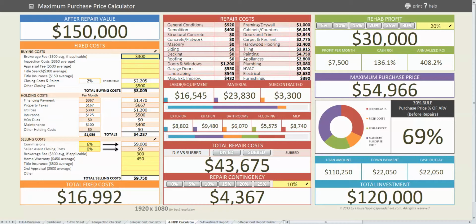As you can see here, we've got the after repair value for the property. This is going to be the value that you think the property is worth after you make the repairs to the property, or what you think the property is going to potentially sell for when you list the property. And then you have a section here called fixed costs. The fixed costs are the costs associated with buying, holding, and selling the property.